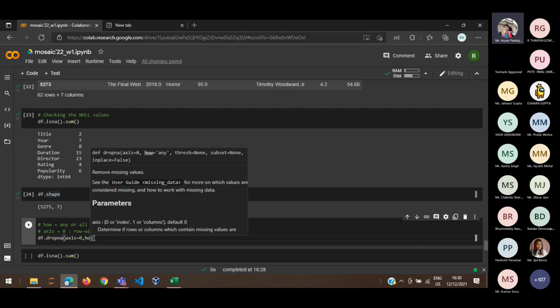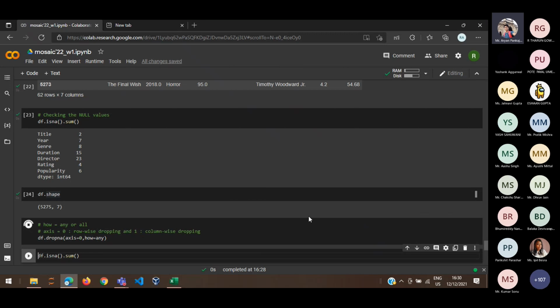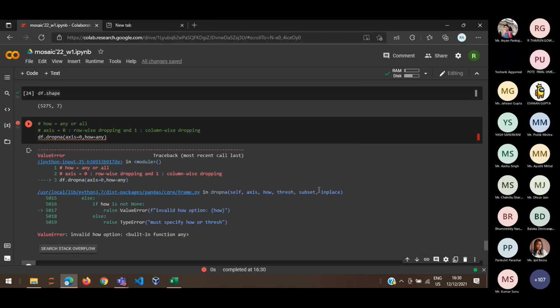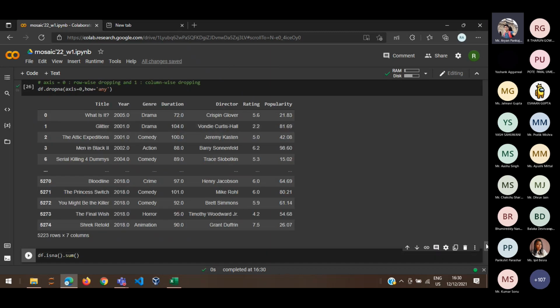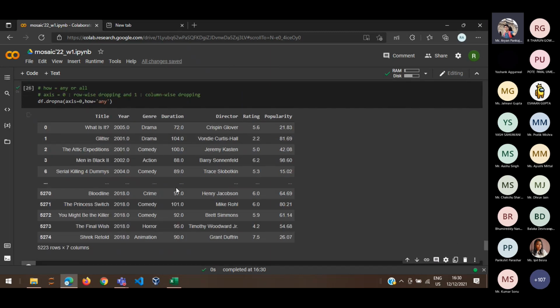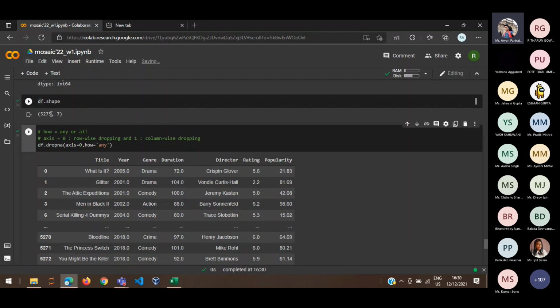The how parameter is any by default. So those null values are dropped here. Notice there are now some values as 5,223. Previously there were more values. Those rows which had any null value have been dropped here.